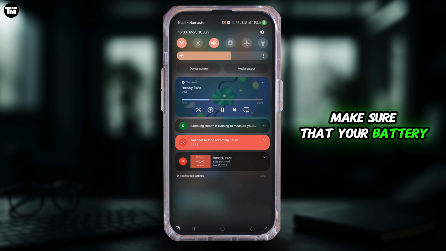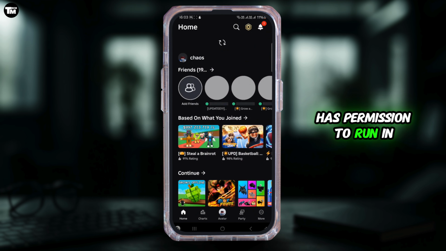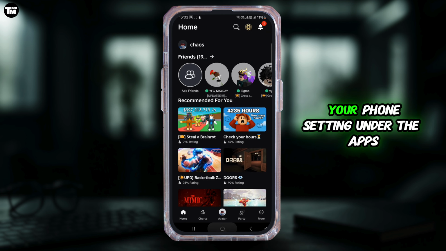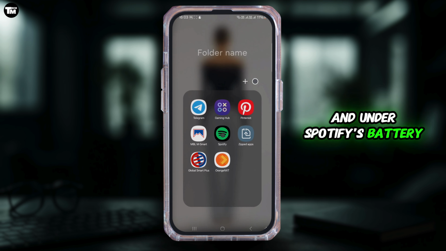Make sure that your battery saver is also turned off, and make sure that the Spotify has permission to run in the background. You can check this on your phone setting under the apps and under Spotify's battery.